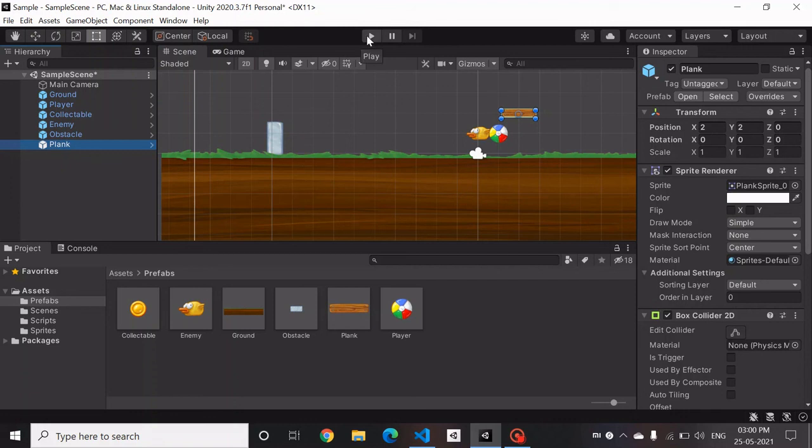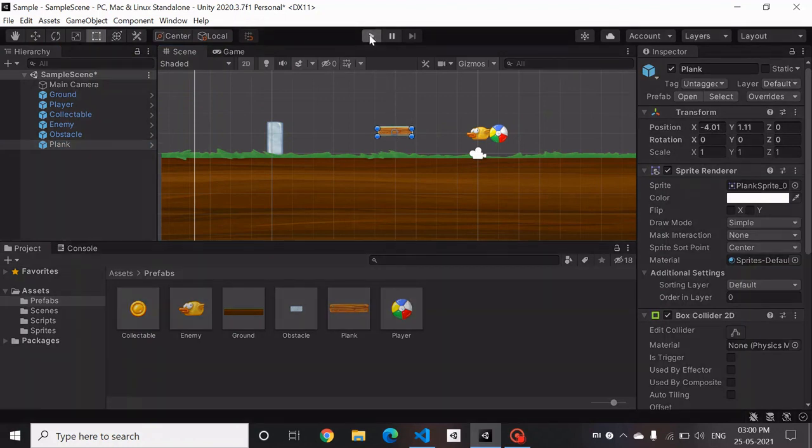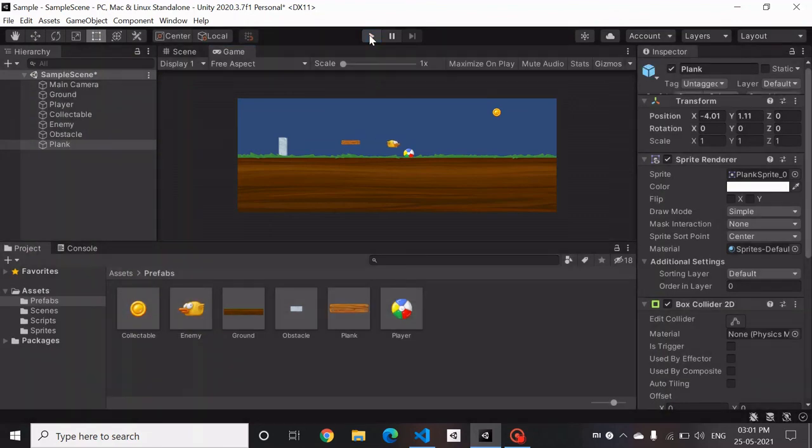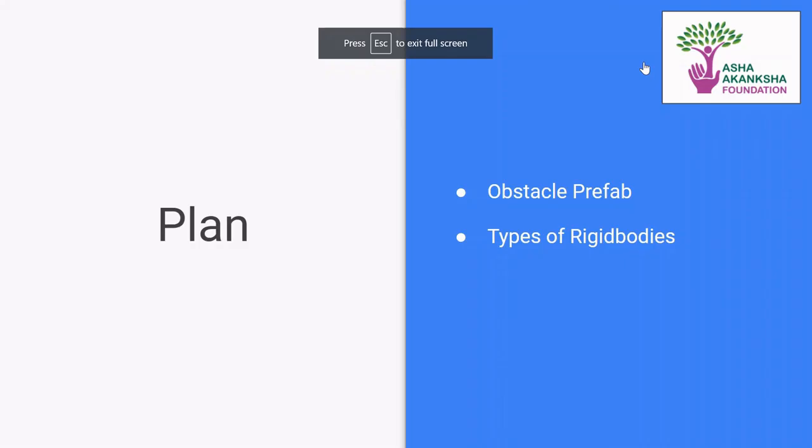Okay, now our bird would also collide with our plank. So let's test it once. Perfect. So to conclude this video, we learned how to create an obstacle prefab and the different kinds of rigid bodies that are there.